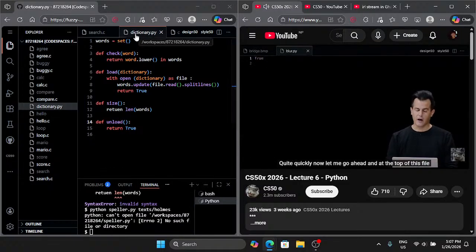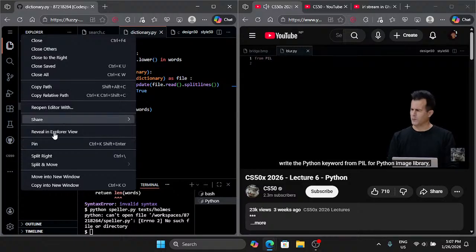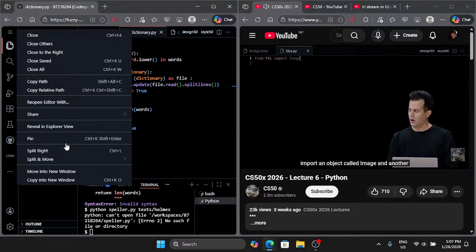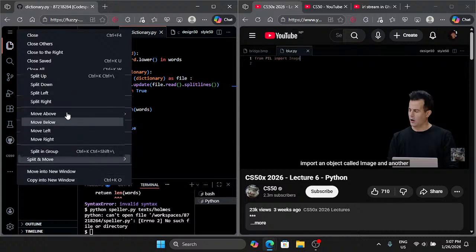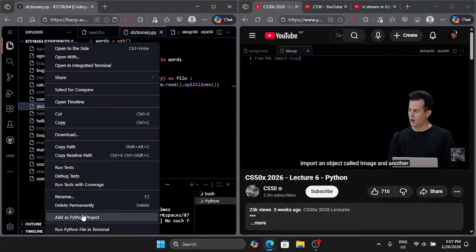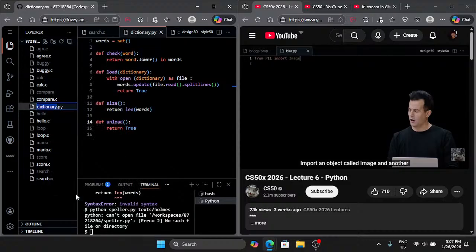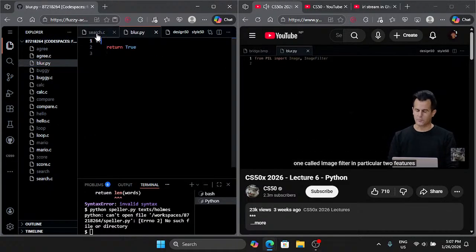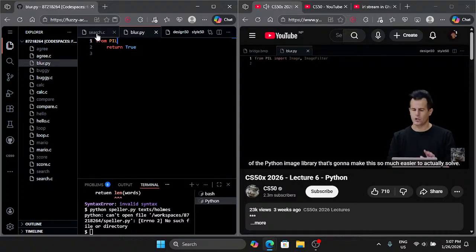Let me go ahead and at the top of this file, write the Python keyword from PIL for Python image library, import an object called Image and another one called ImageFilter. In particular, two features of the Python image library that's going to make it so much easier to actually solve.